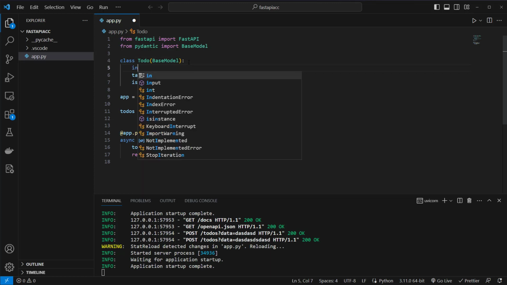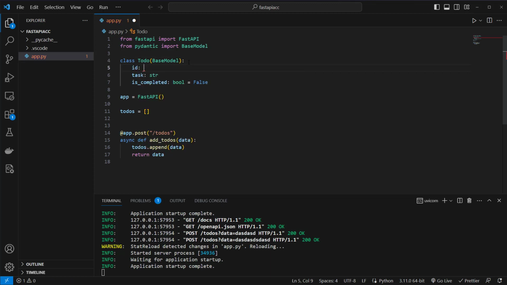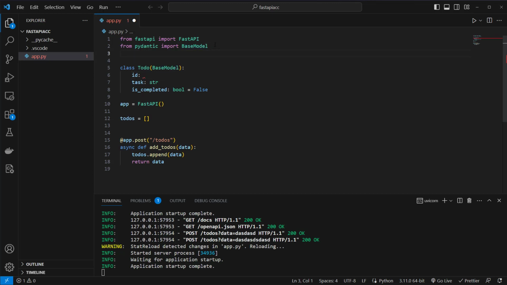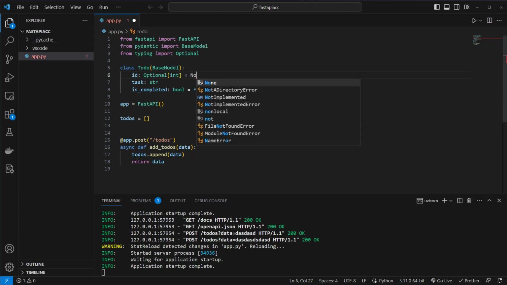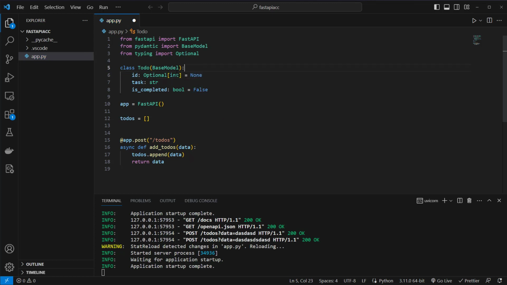And let's say we also want to create an ID because we want to know how many to-dos we have. So every to-do should have a unique ID, and we can just set it to int here. But normally databases will handle the IDs, so this is what we're going to mimic here now. We can use type hinting, and we import from typing the Optional class. So we can set this ID to an optional integer and set it to a default value of None.